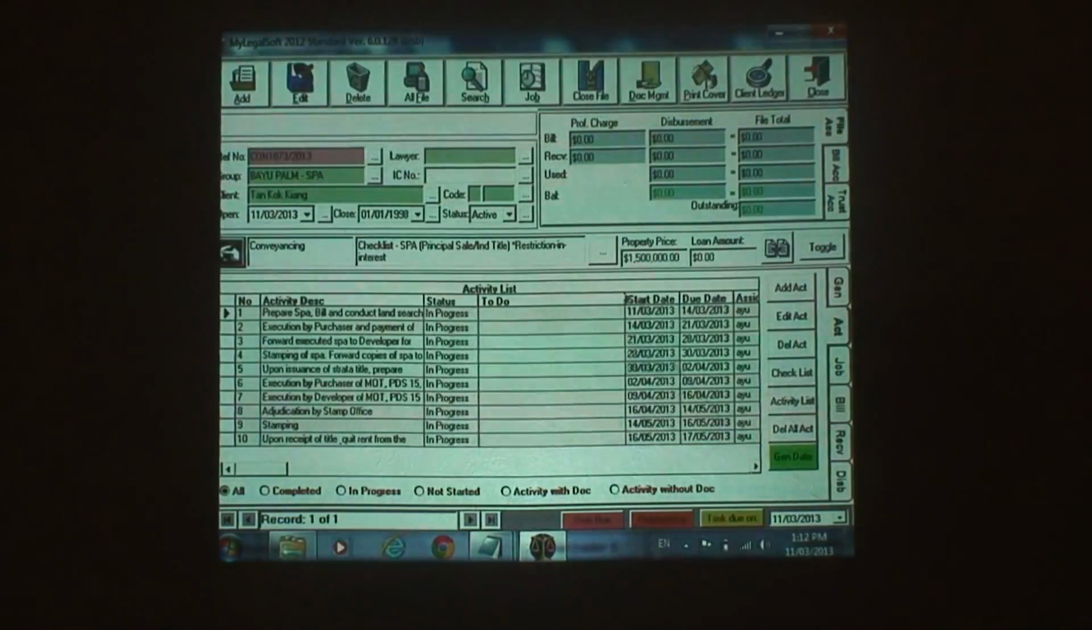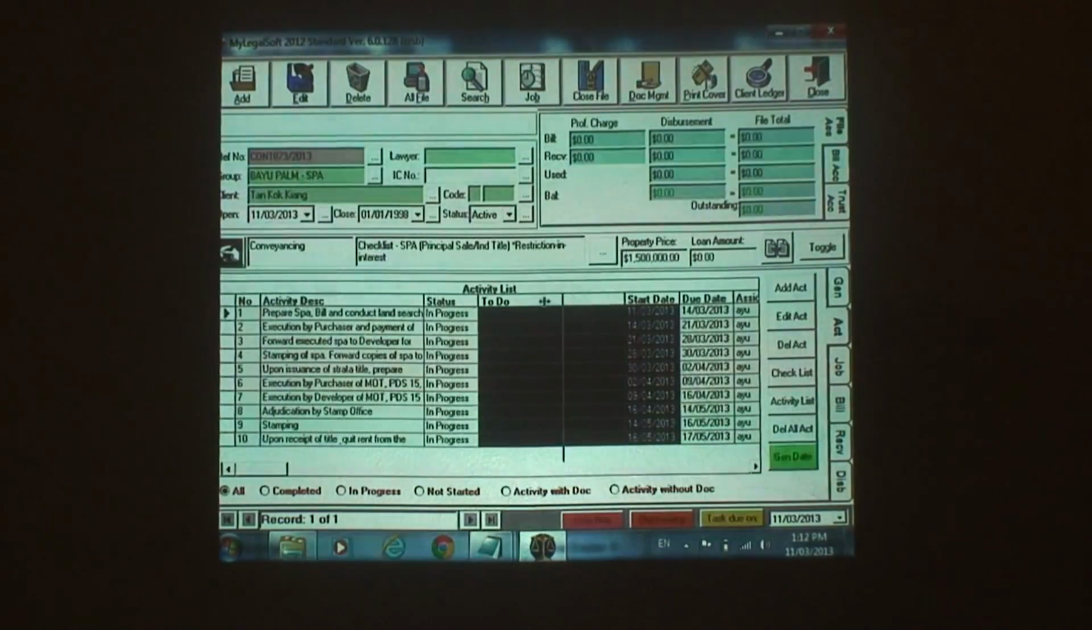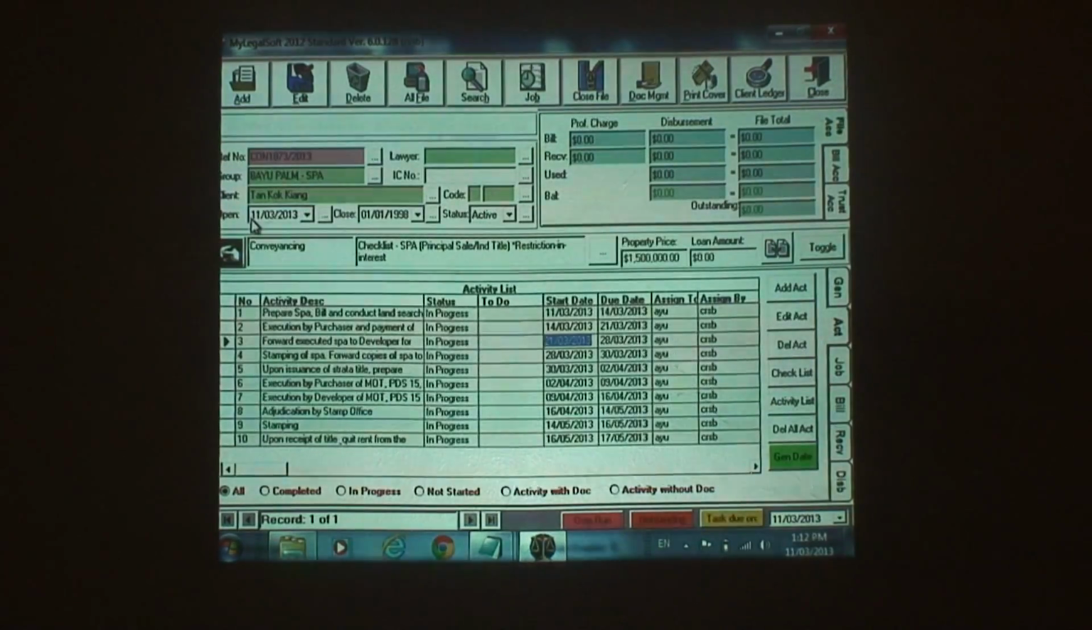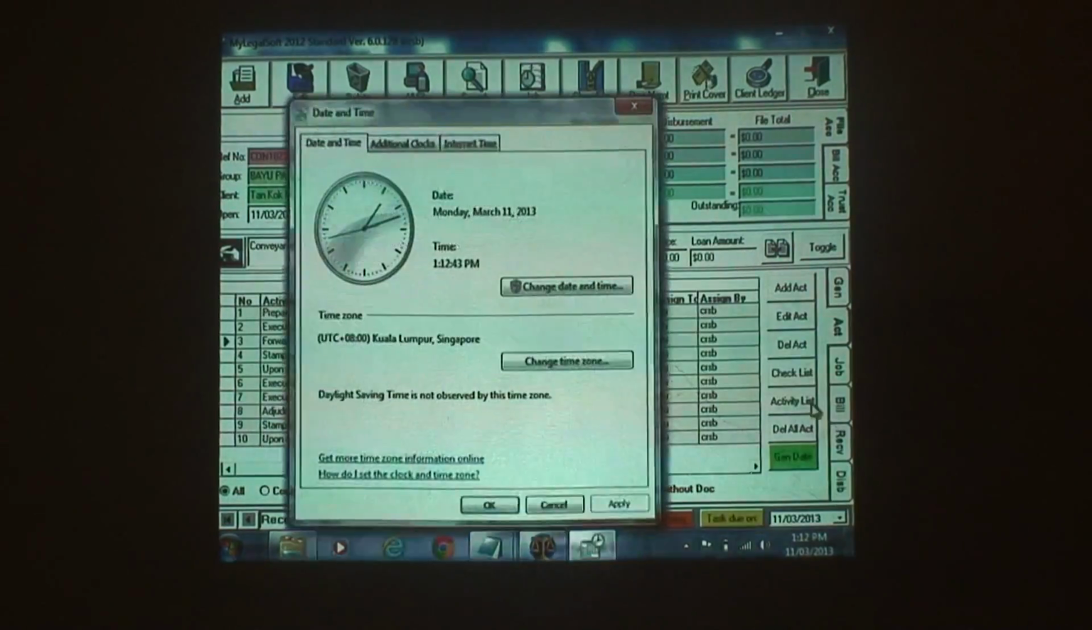Alright. Upon clicking the save button, what the system does is that from the file opening date, it will calculate the due date for us. Okay, calculate the due date, and behind the scene, the system will trigger the reminder to auto remind IU if this activity, prepare SPA, build and conduct land search, is not done by the due date. In this case, 14th of March. Okay, so to demo this reminder, let me change the system date to 14.